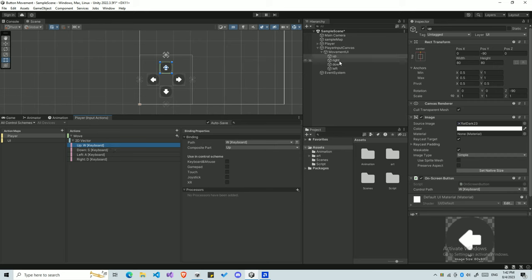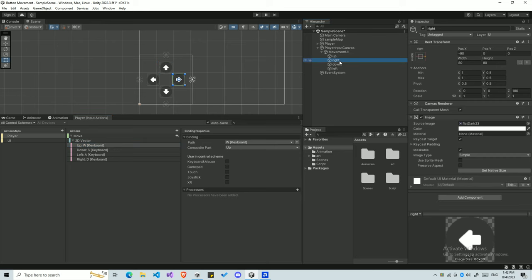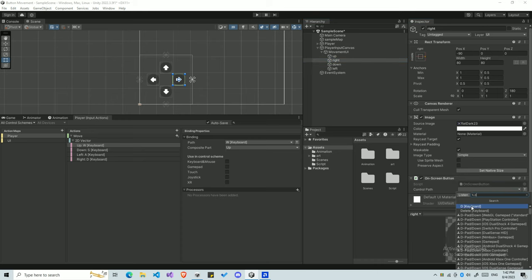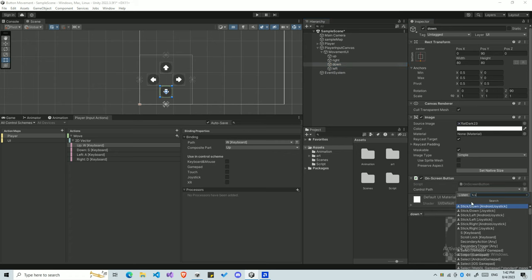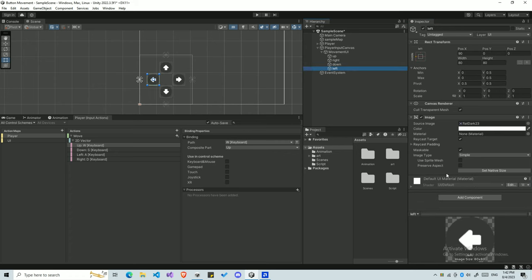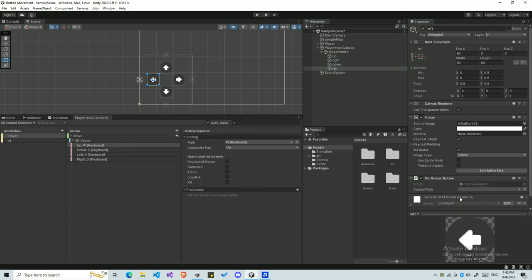So just to be set up, same thing for the left, right, down. Let's give an on-screen button. Let's give the right for D, then down for S, and left for A. Okay, good. So you have set up our inputs. Now it is going to work on mobile devices. Done.